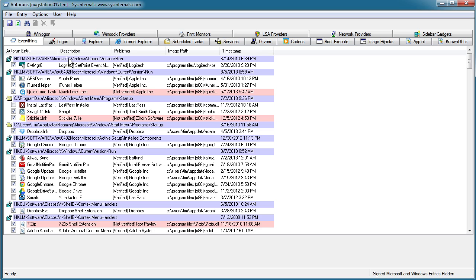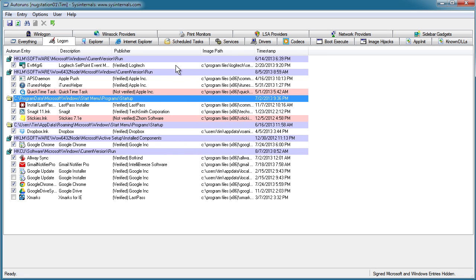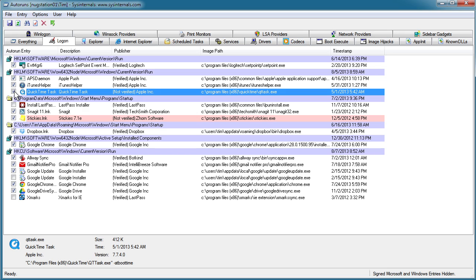Where I normally go when I run Autoruns first is the Logon tab. And as you see here, we have mappings to HKEY_LOCAL_MACHINE\Software\Microsoft\Windows\CurrentVersion\Run, several of those, the Startup Items directory and the shell and so forth. Now you'll notice here these default columns are very important. We have the entry, and you notice that we can deselect to disable a particular entry. And we also have the image path.